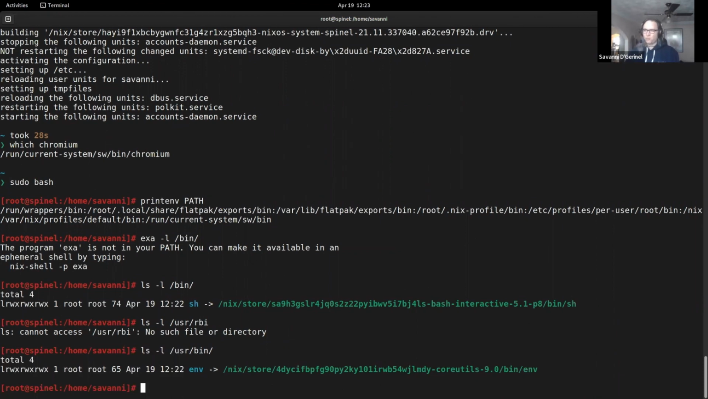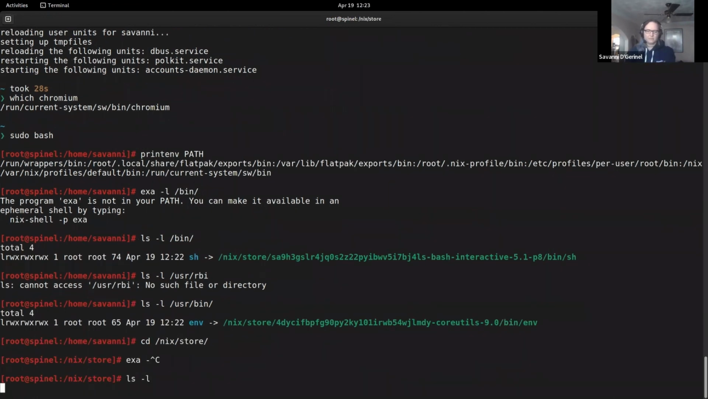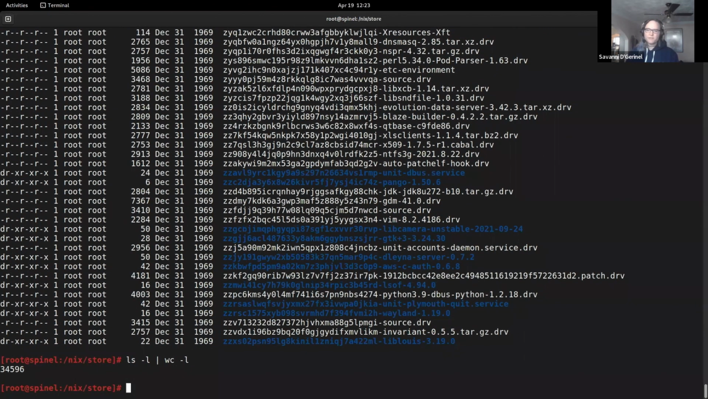Begs the question, why would we do that? And that's because every single package that gets installed on a Nix system goes into a particular directory. And it's the Nix store directory, which is a huge directory. In fact, it has 34,000 entries on here. Like I said, Nix manages a lot of this through link shenanigans, path shenanigans.